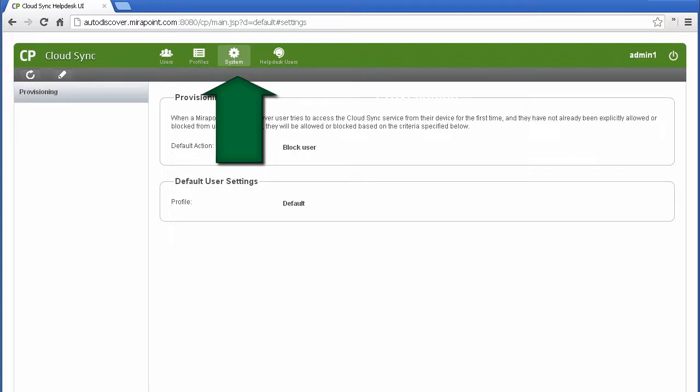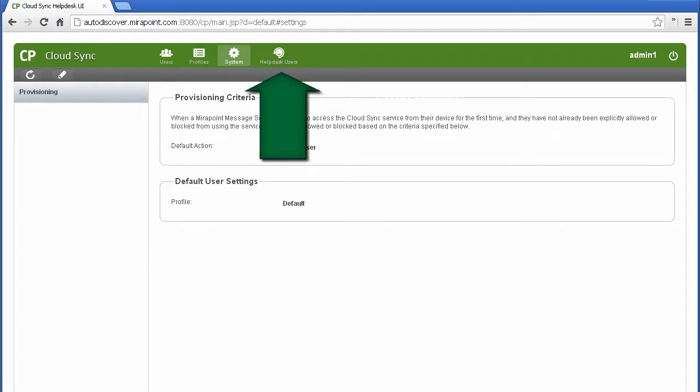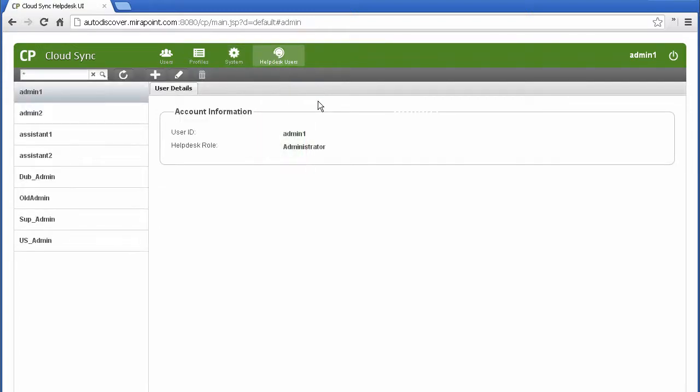The System tab allows administrators to configure the default action for auto-provisioning and the default profile setting for auto-provisioned users. The Helpdesk Users tab allows administrators to add new administrators or assistants to the system. This tab is not visible to assistant-level users.